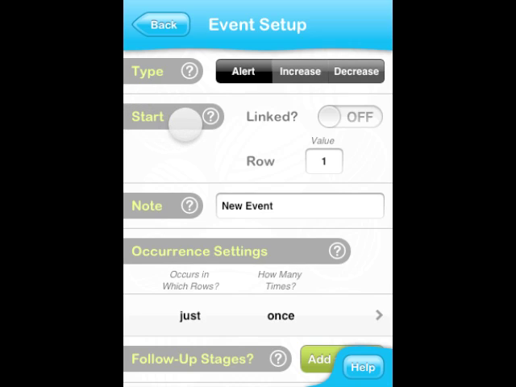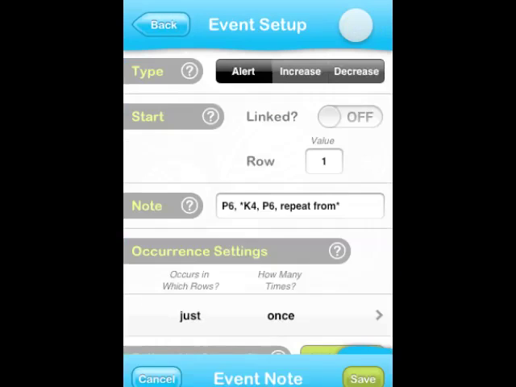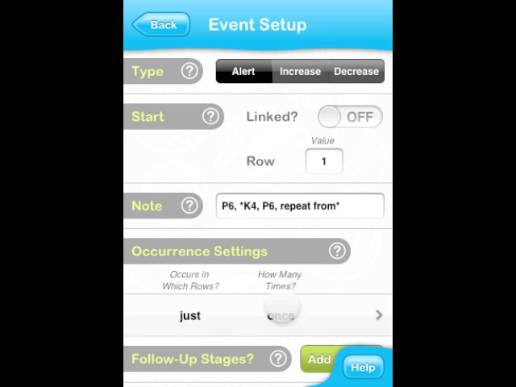For the start of this event, it's important to notice that although this event happens the first time in row 7 of the piece, it's actually the first block row, and that's why we have to set the starting row to 1. We will later insert this block at row 7 of the piece, which makes it appear in the correct row in the counter. As the note, we simply copy the instructions from the pattern. And since this event happens only once, the default occurrence settings are fine. This means we are done with the setup of the first block row.